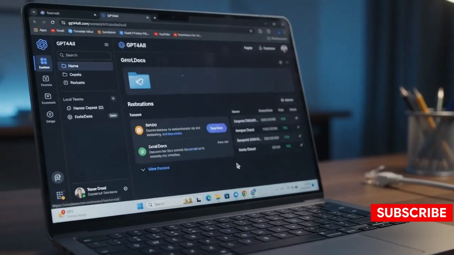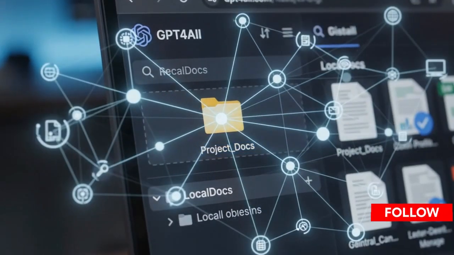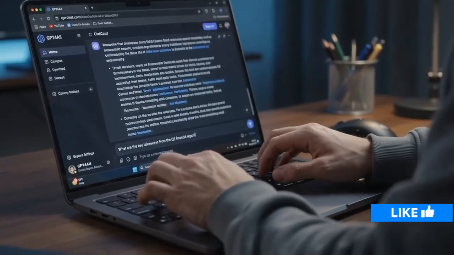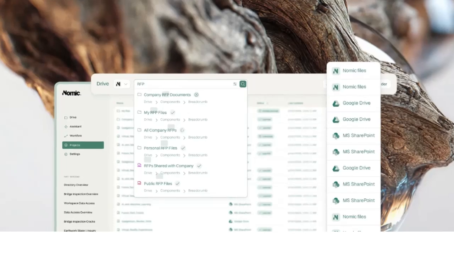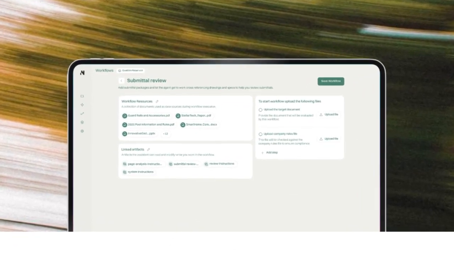Best used for non-technical users, writers, and professionals who need to chat with sensitive PDFs and documents without sending data to external servers. The absolute safest option if zero network calls and out-of-the-box document analysis are your top priorities.